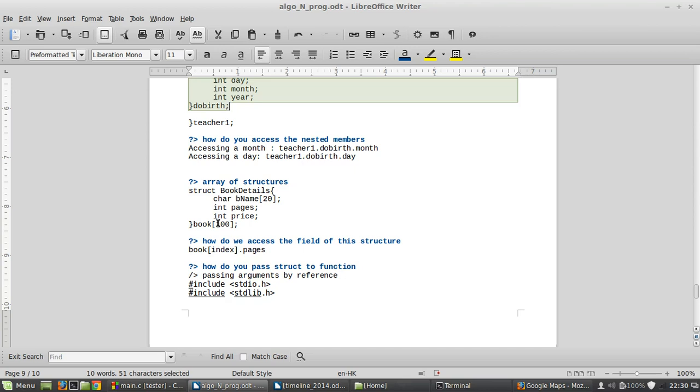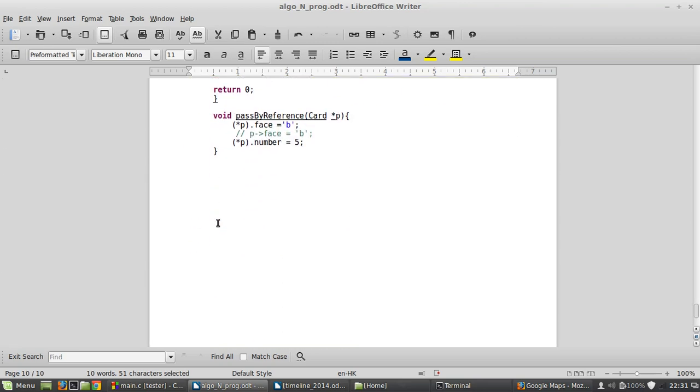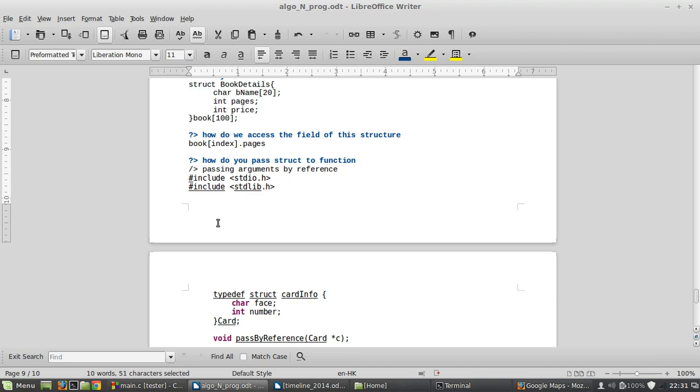For this array of structures you can also access the fields, and what you have to be careful about is to provide the index, that is, which element among the collection of the array you are trying to access the field of, so you have to provide the index information.